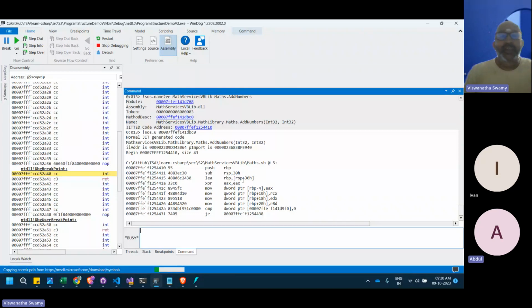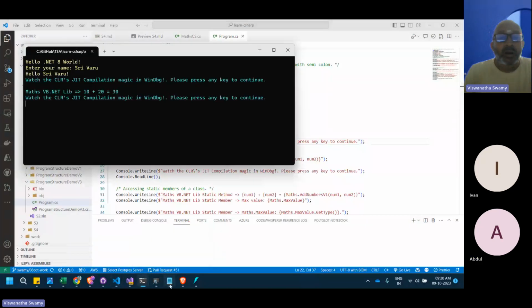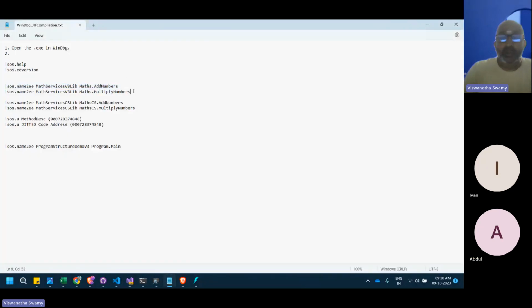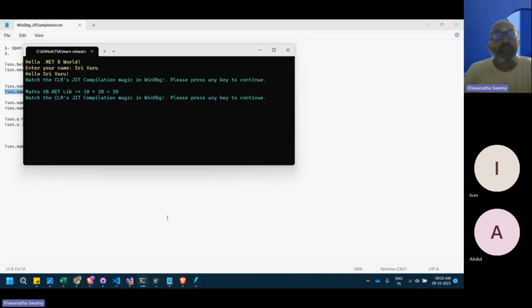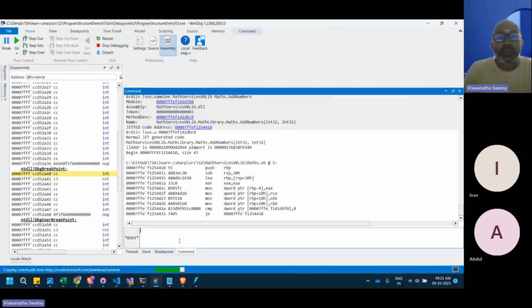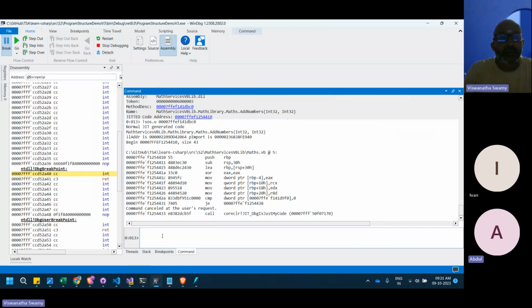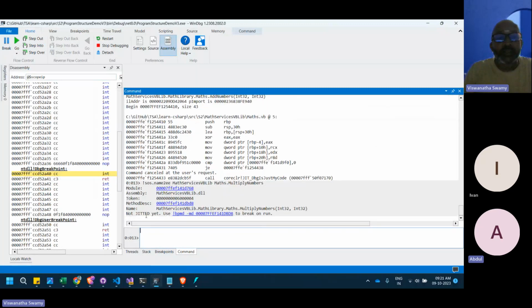So we can still dig deeper. You can see the VB.NET code, but see, this is the machine language. Now let's see whether it spent some time on JIT compiling the multiply numbers. We didn't call multiply numbers anywhere in our code. So if I come back and check multiply numbers, it says that it didn't JIT compile. So that should be fine.